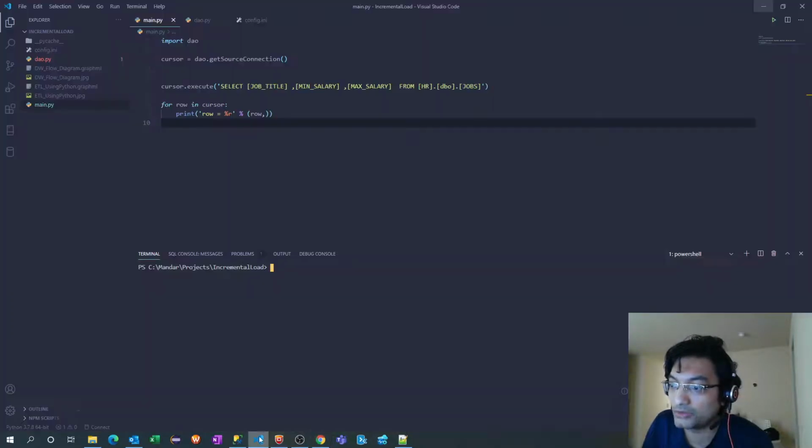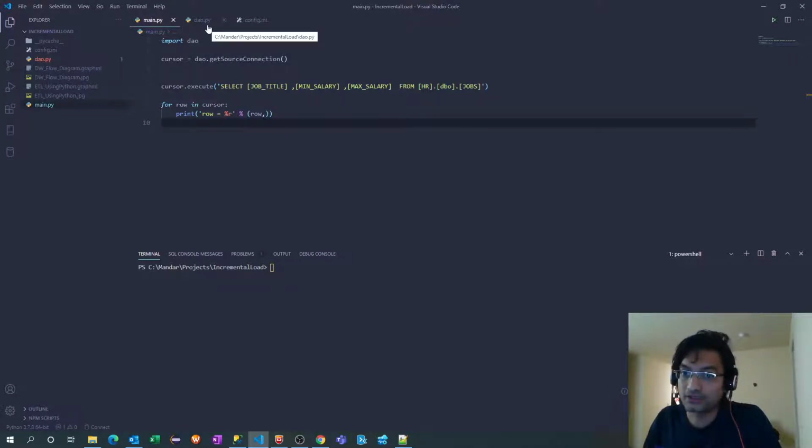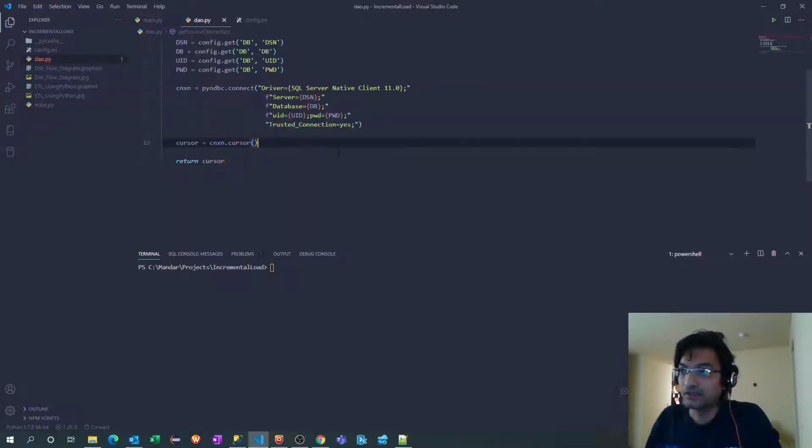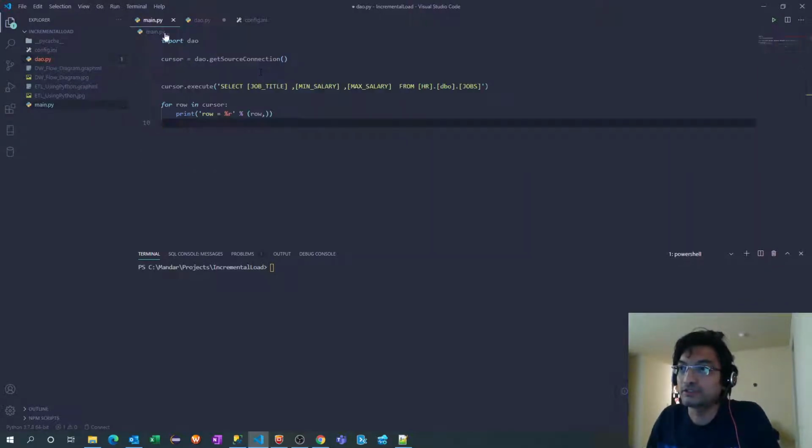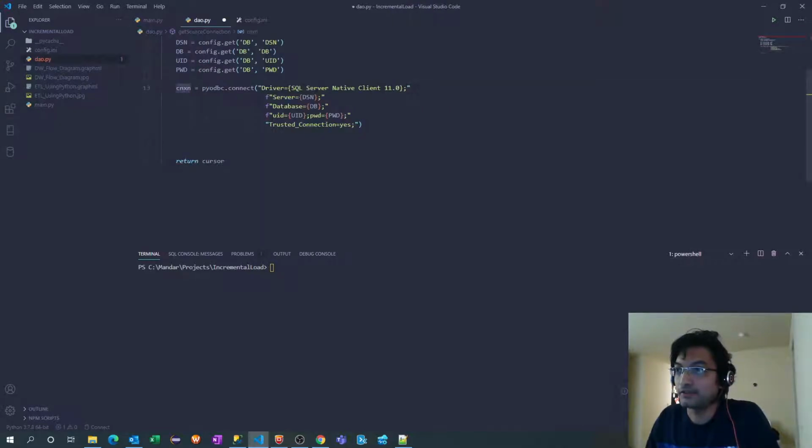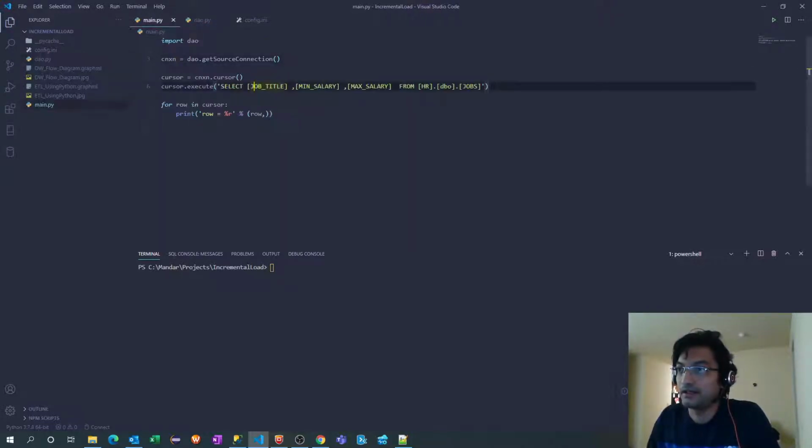Okay, so let's go back to our code. This was the code which we had written earlier. One thing which we missed is that we did not close the connection. So instead of passing the actual cursor, we'll pass the connection object. I will move this value from here to here, and this will be a connection. And instead of returning the cursor, I will return the connection object.